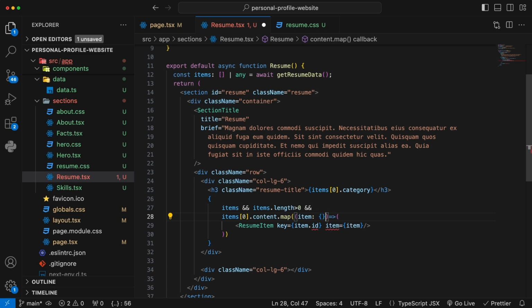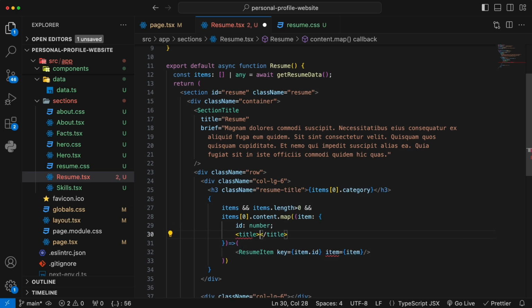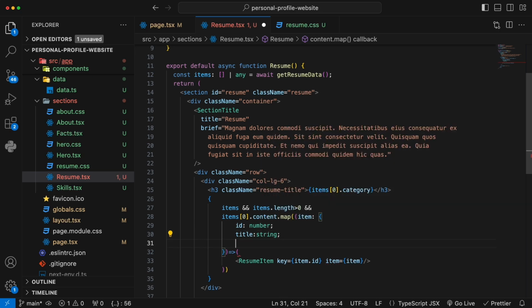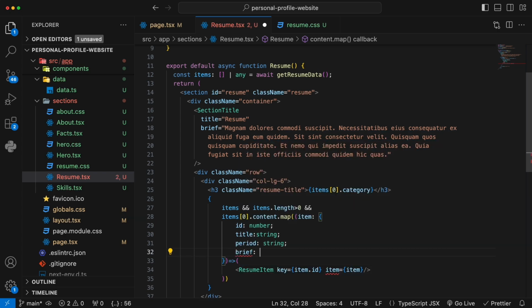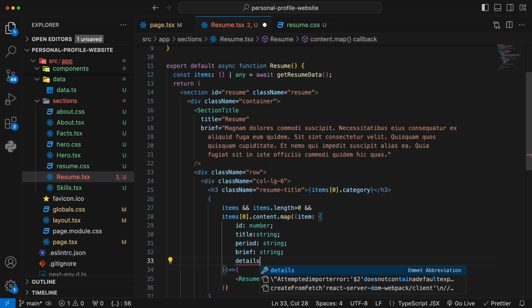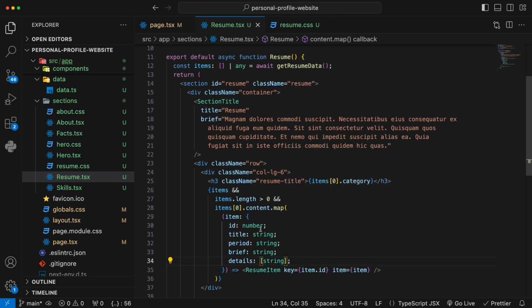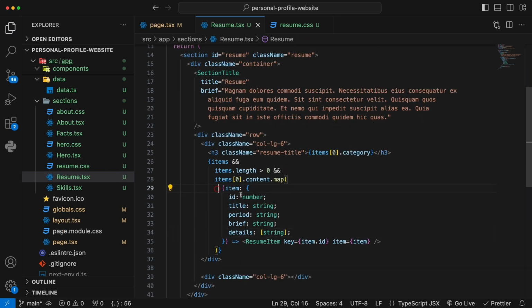Okay, so now with a colon after it, we're going to have to define this item. It is going to have an ID, which is going to be a number, and it's also going to have a title, which is going to be a string, and then it's going to have a period property, which is also going to be a string, and then we're going to have some brief, which is going to be a string, and then finally we're going to have some details, which is going to be a string array. Done. So now once you define all the data types of the item, you can see this curvy line disappear and everything works fine now.